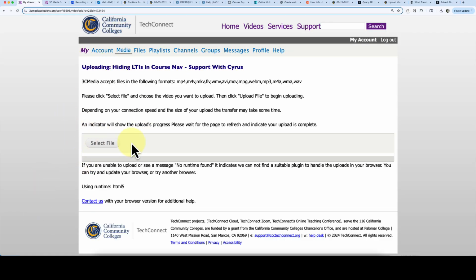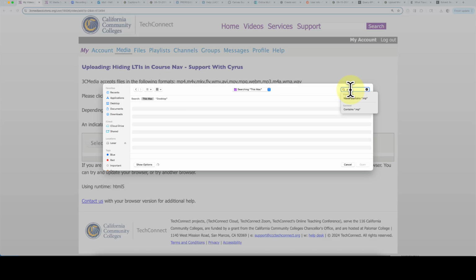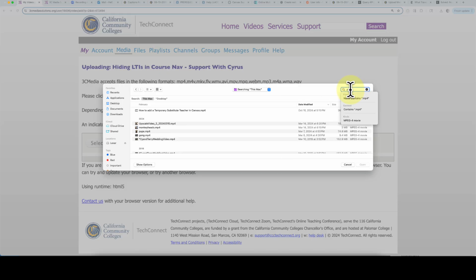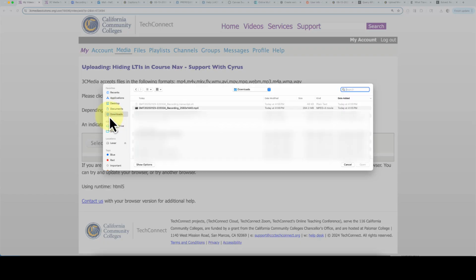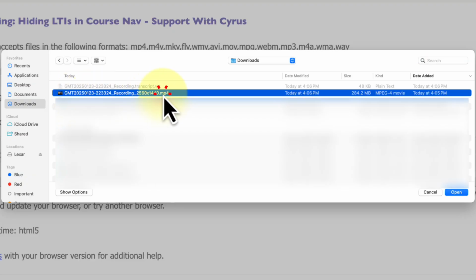Now I can click on this select file and it's going to open up that same kind of browser window. And because I know that this is in my downloads folder, I'm going to navigate to it. I could also use the search function to search for .mp4 if I wanted to find that video. There are a few ways to do that. But I know it's in my downloads folder. I'm going to click on downloads, and then I'm going to find the one that starts with GMT and ends in .mp4. I'm going to click on that and click open.